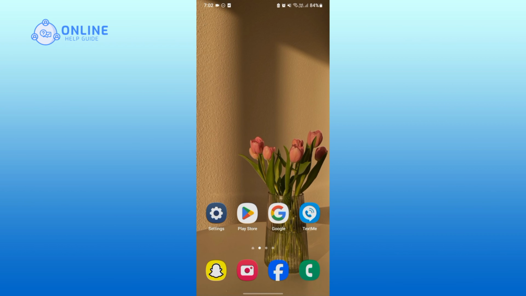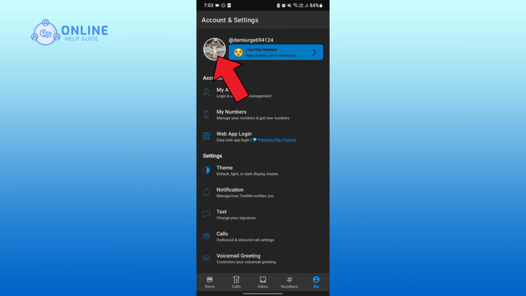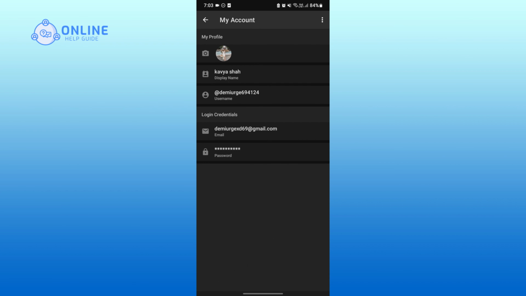First of all, simply open your TextMe application. Tap on profile icon on the bottom right corner. Tap on your profile photo. Tap on your profile photo once again.